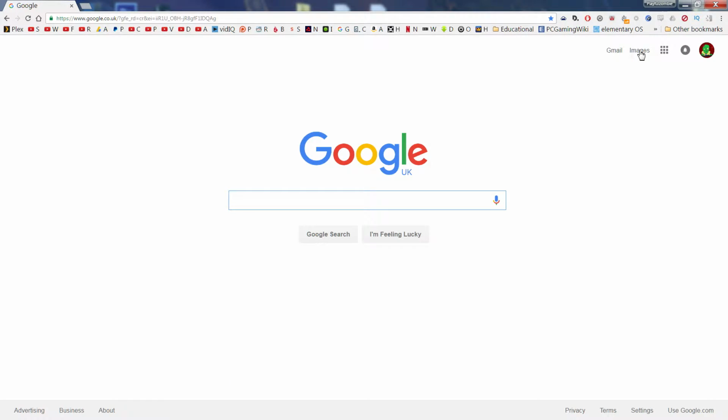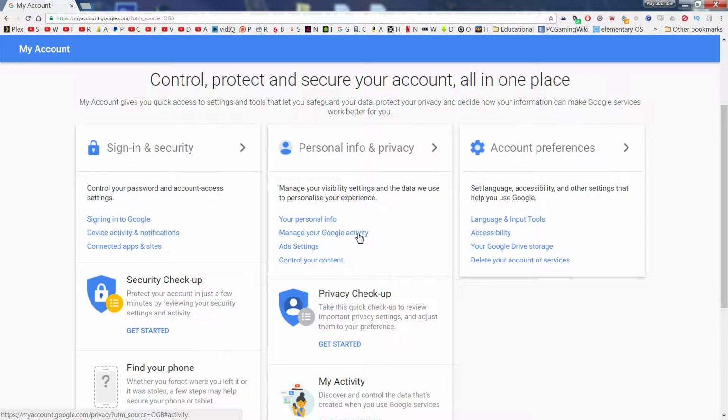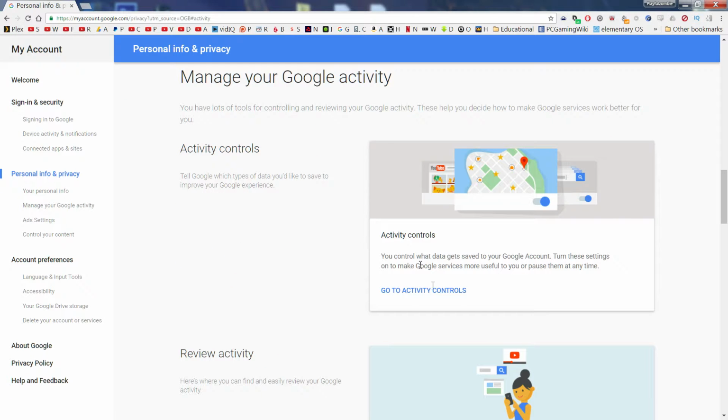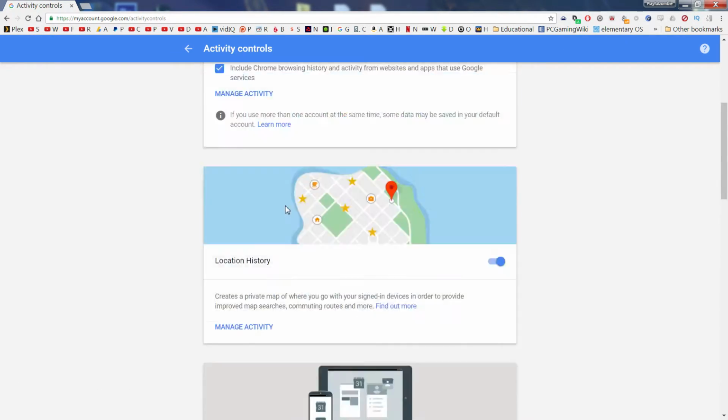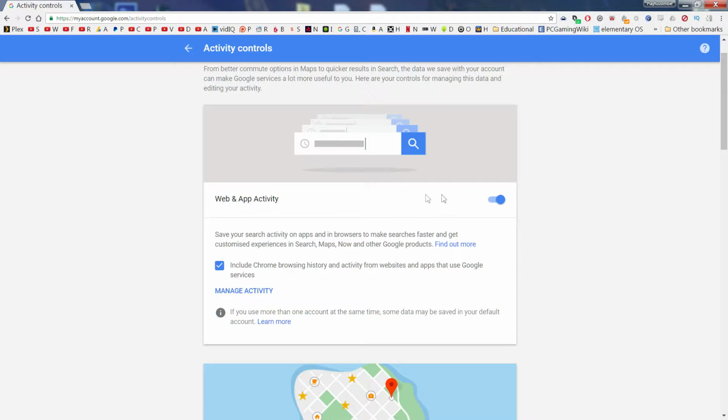Something else you can do is if you go to your icon again, My Account, go to Manage Your Search Activity. Go to Activity Controls. Now you have a ton of options here that you can go through. So you can see this option is to save your search activity on apps and in browsers to make searches faster and get customized experience in search, maps, Now and other Google products. So essentially this saves what you search for.